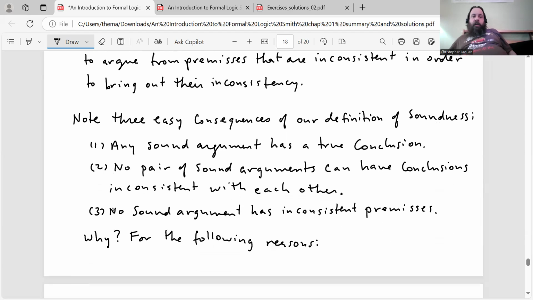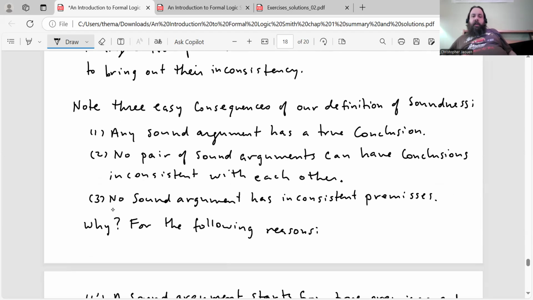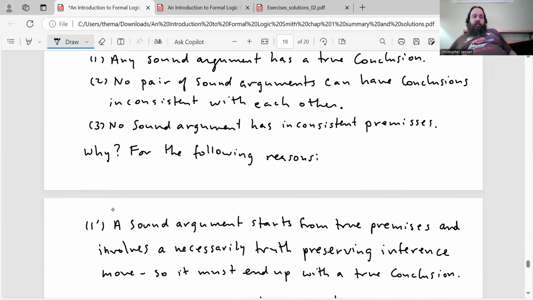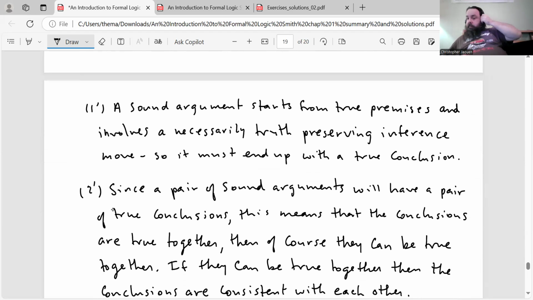Note 3 easy consequences of our definition of soundness. 1, any sound argument has a true conclusion. 2, no pair of sound arguments can have conclusions inconsistent with each other. And 3, no sound argument has inconsistent premises. Why? For the following reasons. So here he gives reasons for those 3 things.